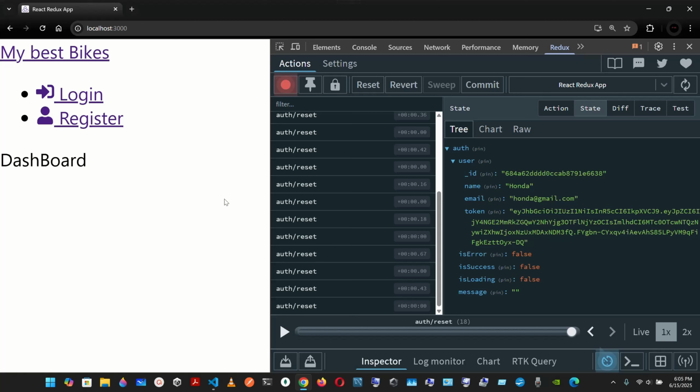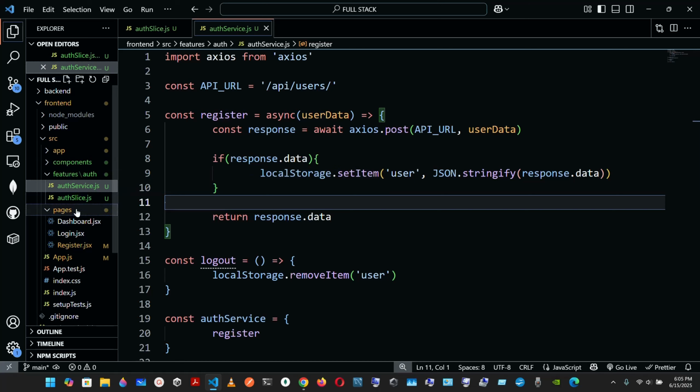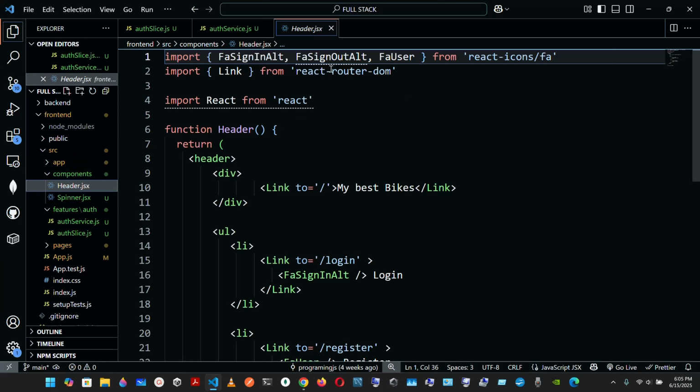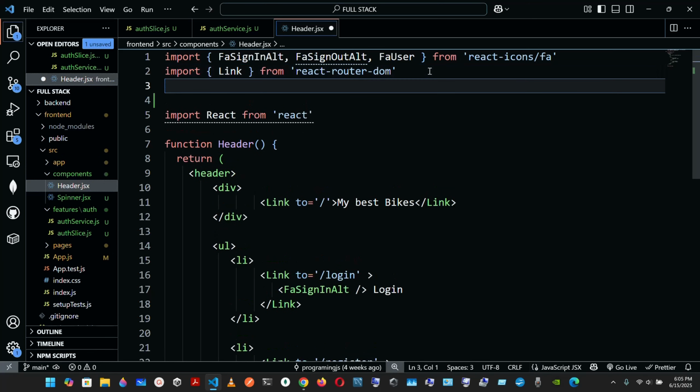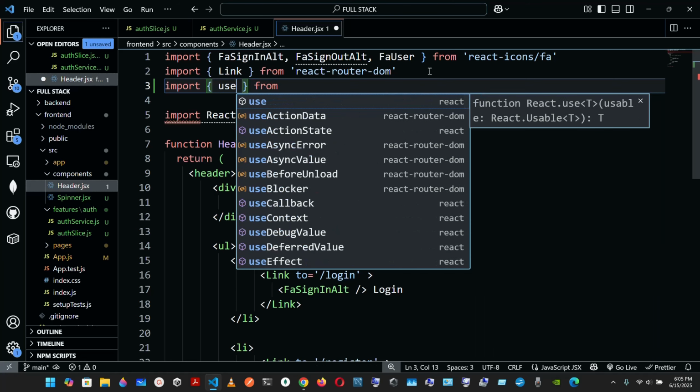No, we are in the register. Okay, and this is the header. Okay, so no, we need to go outside of, we need to go into the pages. So we are in the front end, we need to go into the header. So we are not gonna go into the register, we're gonna go into the components. Okay, so here in the components we're gonna import, and we're gonna do a from, let me see if I can do a use selector. Okay, use selector now, and this one we're gonna bring it from the React Redux.